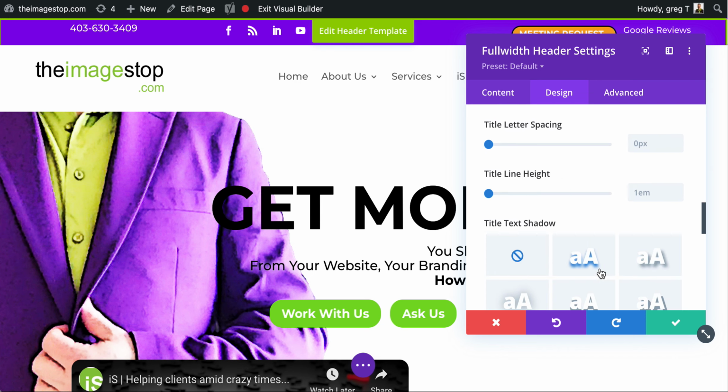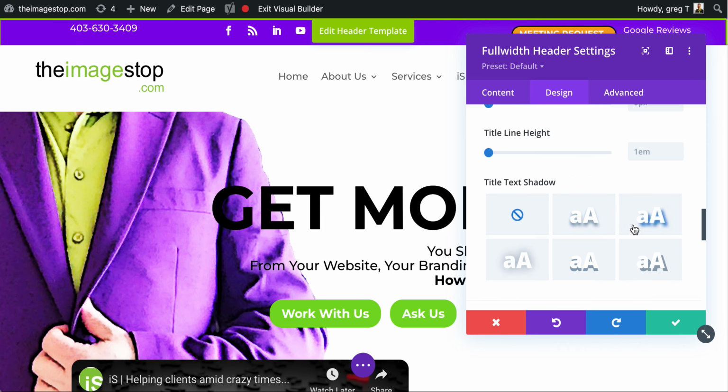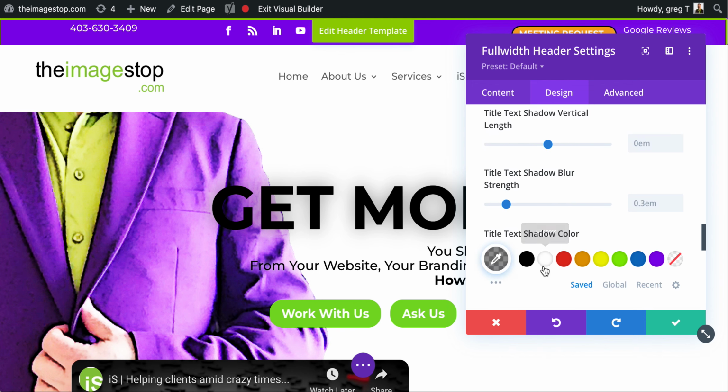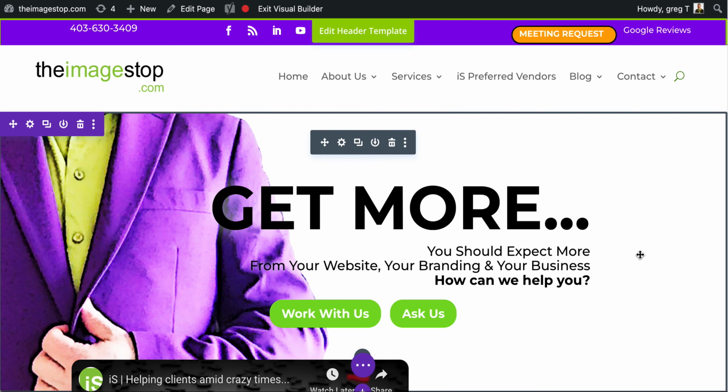And you notice we have a problem there, that it's hard to see the G. Let's add a shadow. We're going to add that shadow to this section. We're going to say that shadow is going to be white, and boom, there you go. Get more, done. So this is how easy it is to edit a lot of things.